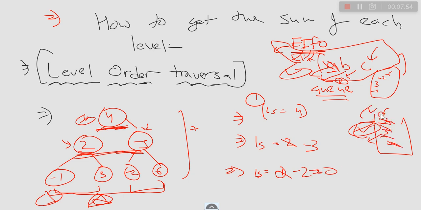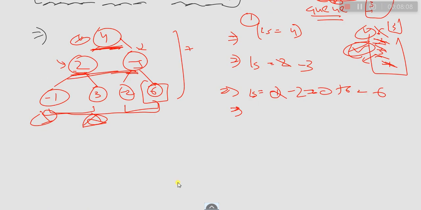After that, we have the last element, which is 6. For this 6, we are going to add it first of all to this, so it will become 6. And now there is nothing to add, so my queue is empty. So this is the point where we need to stop.